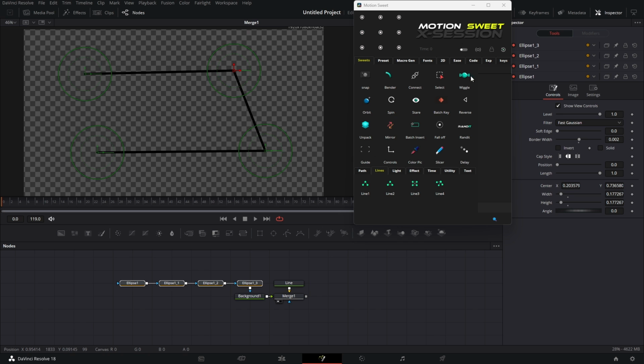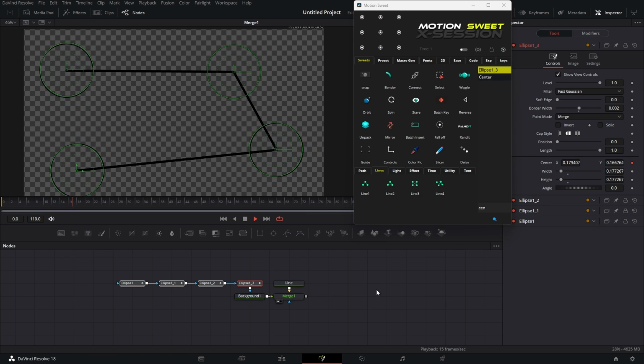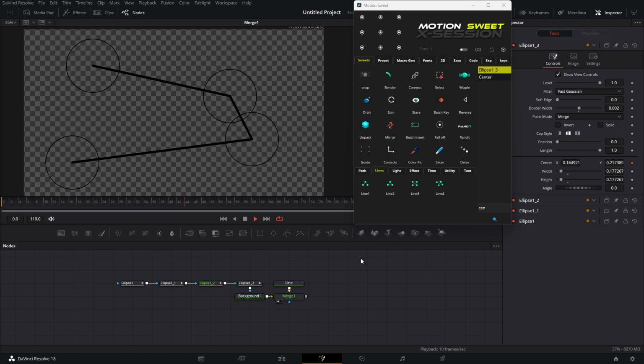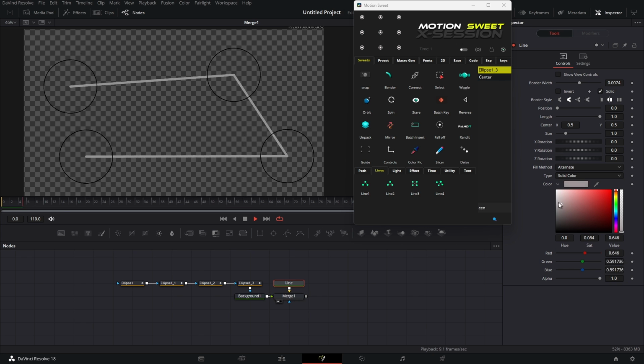Let's apply the wiggle modifier to the ellipse nodes. As you can see, it's working perfectly. In the inspector panel, you can see there are lots of controls.